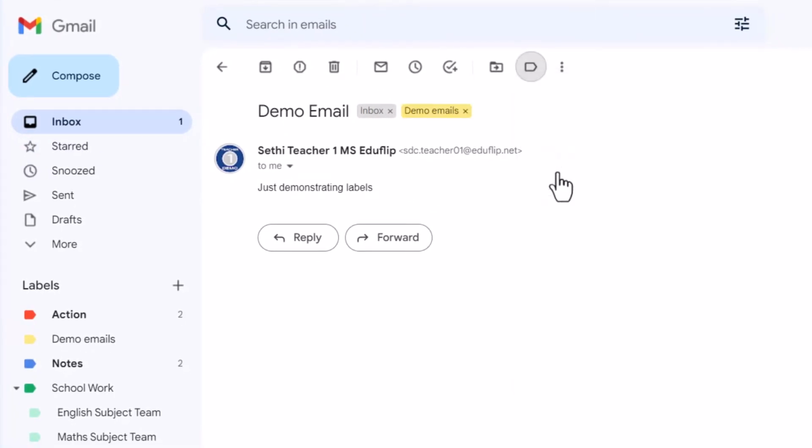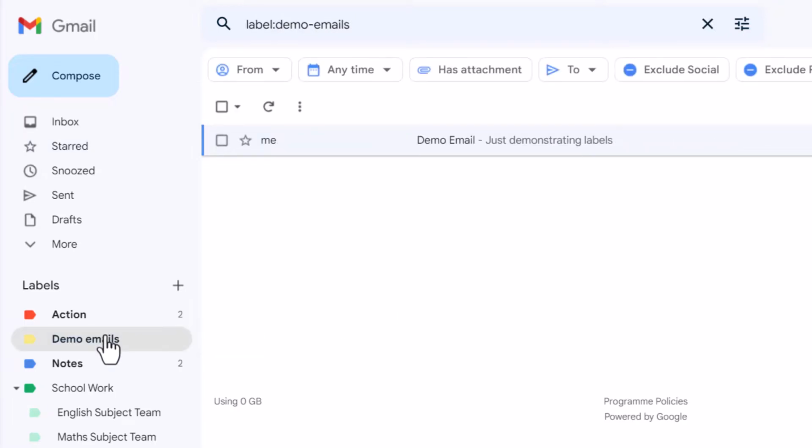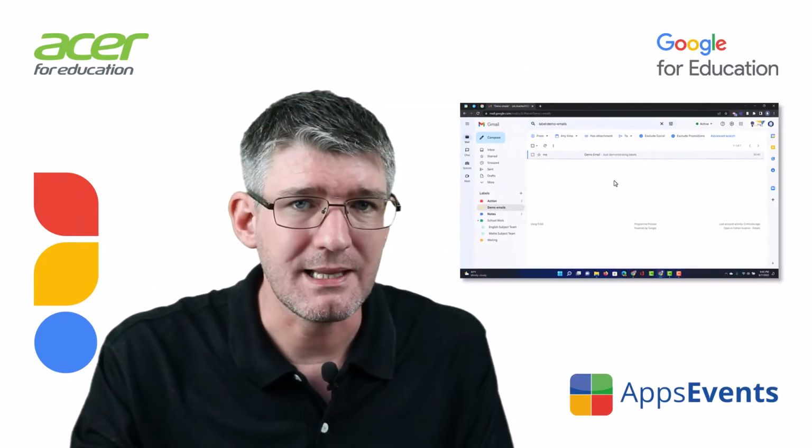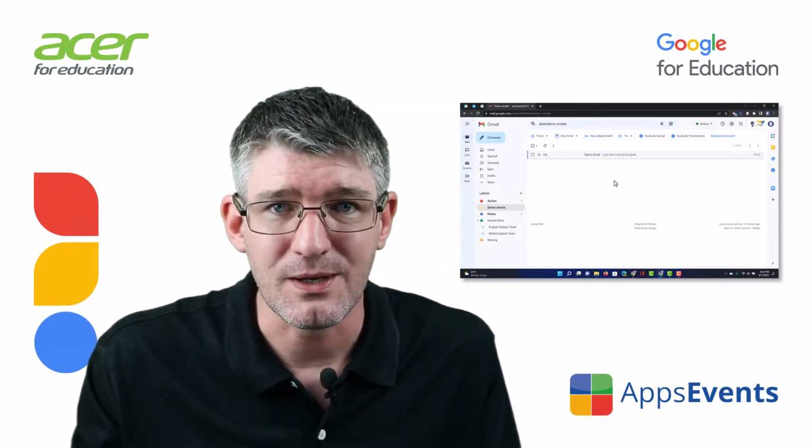When I add that demo email label, it is now added to this email and I can go ahead and archive the email. That means that now in my inbox, this email is no longer visible. But whenever I click on the demo emails label, I can still find it. It's right there because it has a label. You can almost think of labels like little subfolders within your inbox.